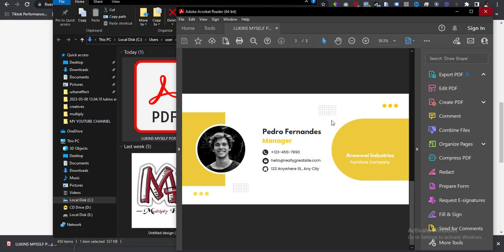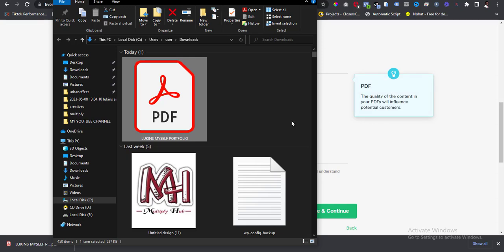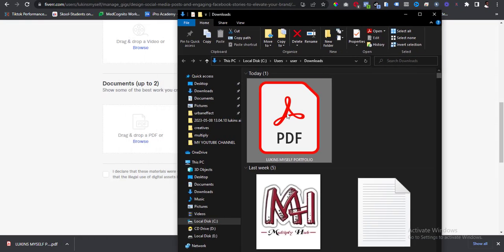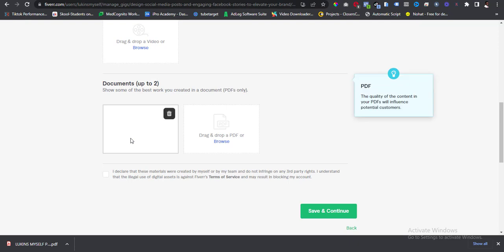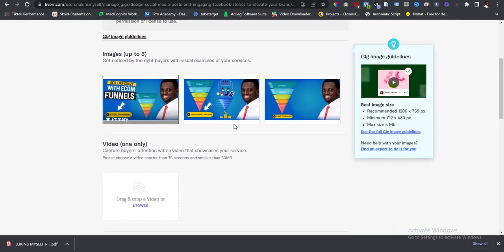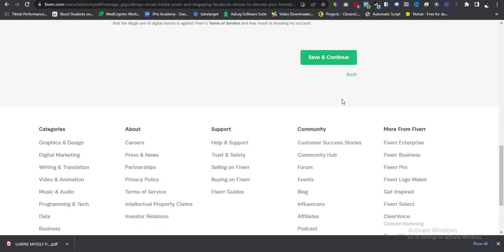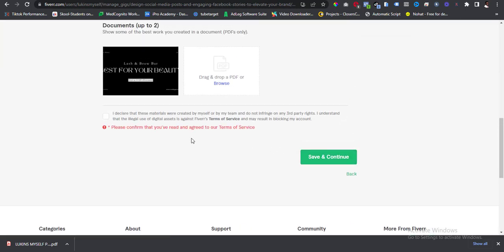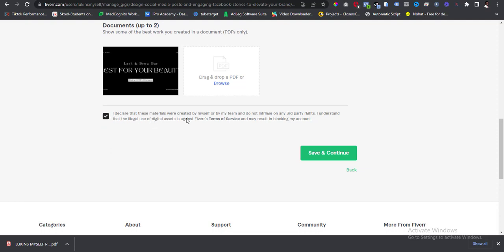Okay, you remember we had our portfolio, but we have to add this one to it. Okay, so you drag and drop. Now someone will say, but I'm not a graphic designer. Let me tell you something, you can easily do it with Canva. You can see that these are all free designs, so you do this and you can do another one and add it. Now when you are done, you have to save and continue. Okay, sorry, you have to declare that materials are created by you, everything, then click on save and continue.